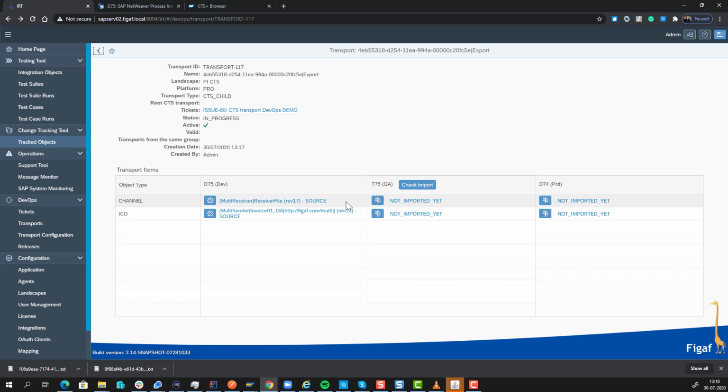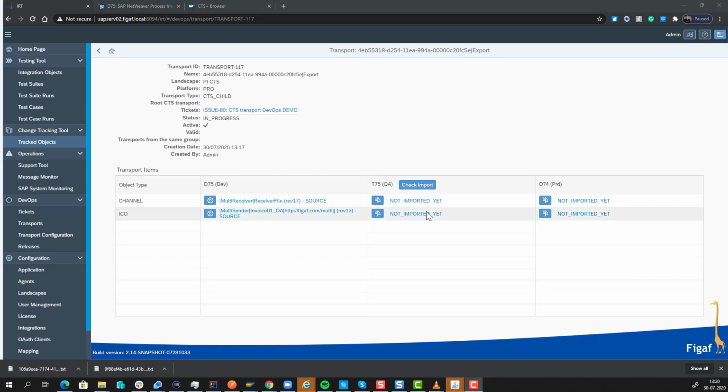So now I need to take the CTS transport and import it to the target system, and I need to do that normally, the normal release procedures you have. So I'll just pause until that's done. So now it should have been updated.